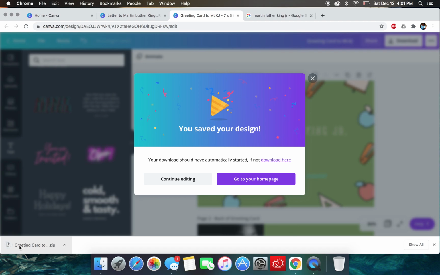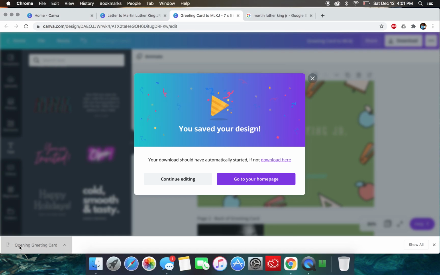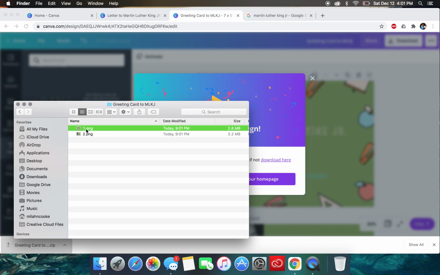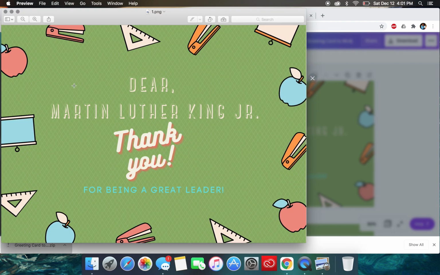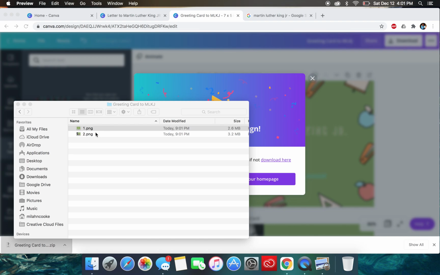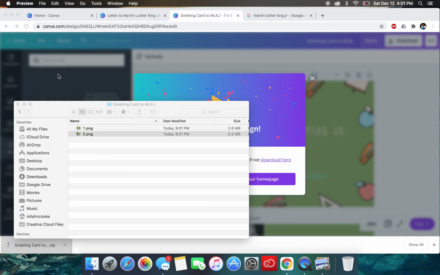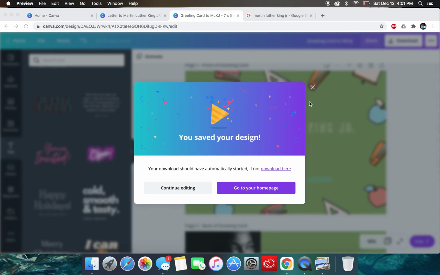But here is the file. I'm going to double click and upload it. Here we have page 1. And then here we have page 2. And you can upload these images to Google Classroom straight from your computer.